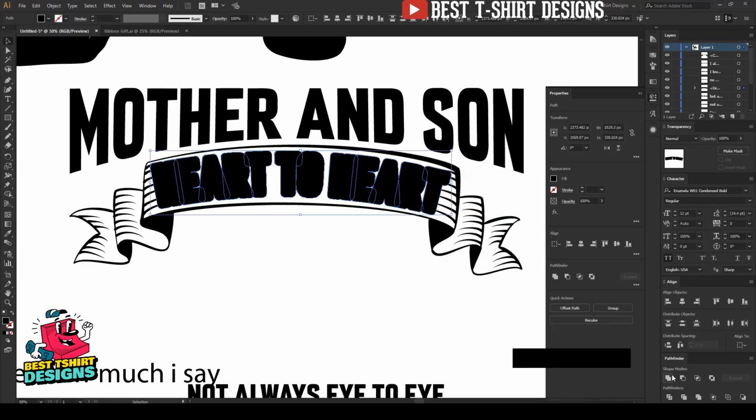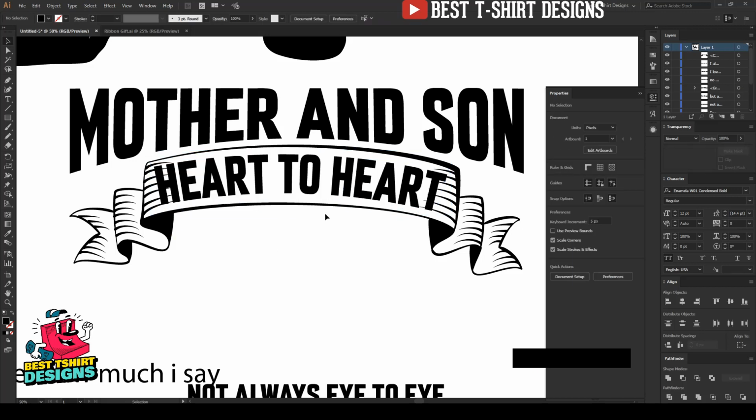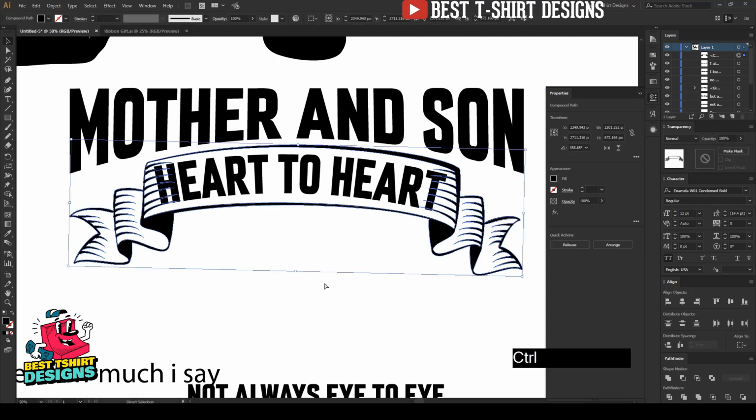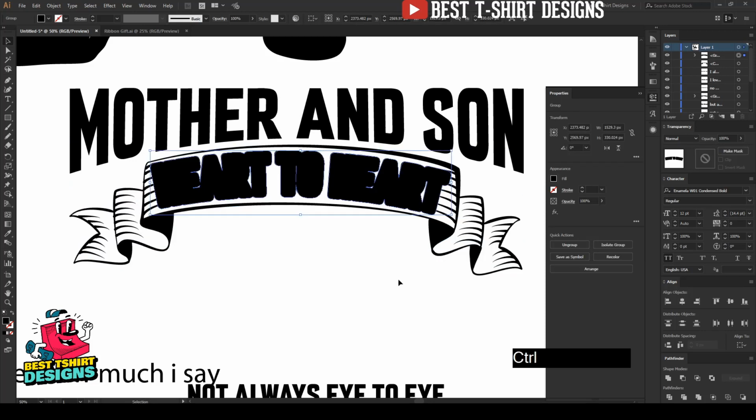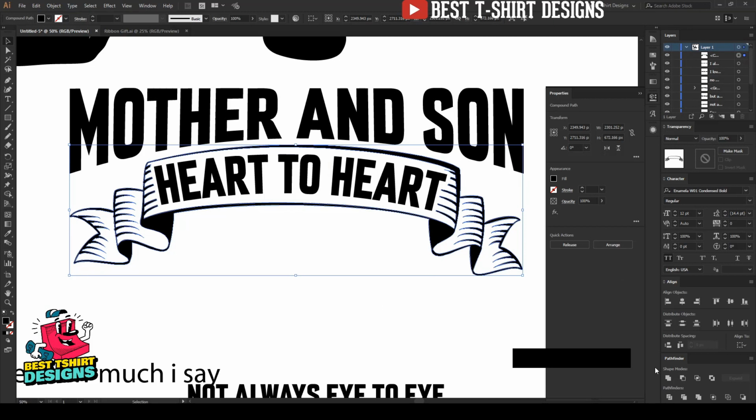Click OK, make unite, and then press Ctrl X. So I have the offset path of this text. If I select this ribbon and then press Ctrl F and then press shift and click on this ribbon again, this is basically going to select the offset path and the ribbon together. Now I can simply click on the minus front option in the pathfinder options, and this is going to erase the area from the ribbon.